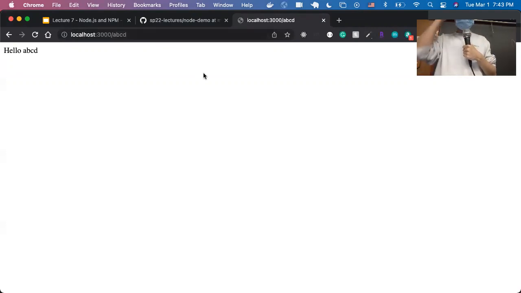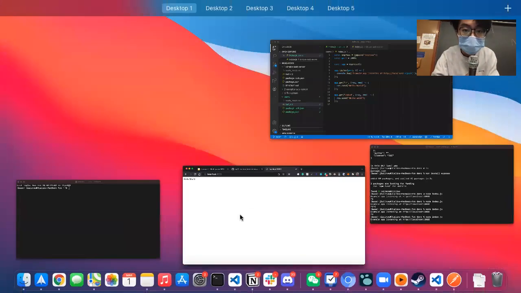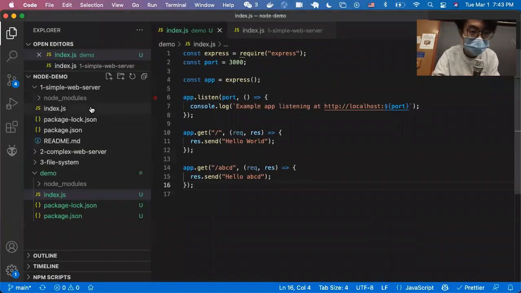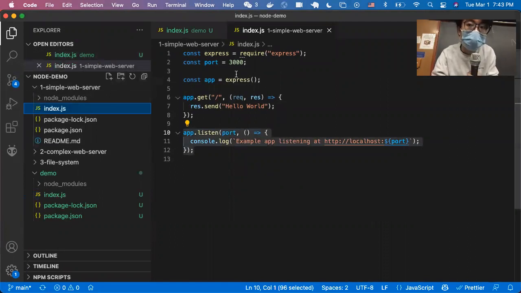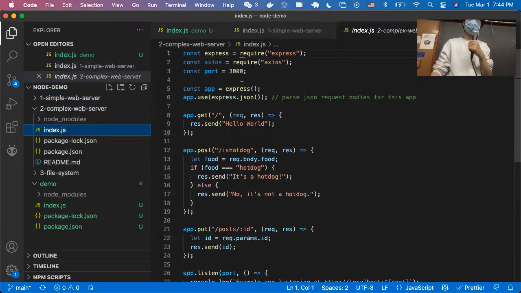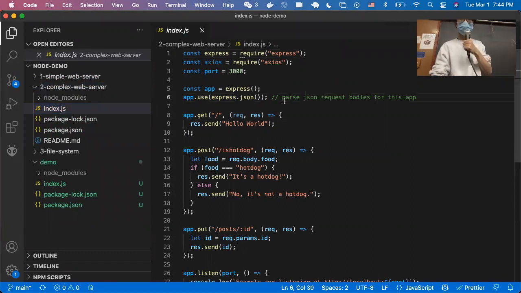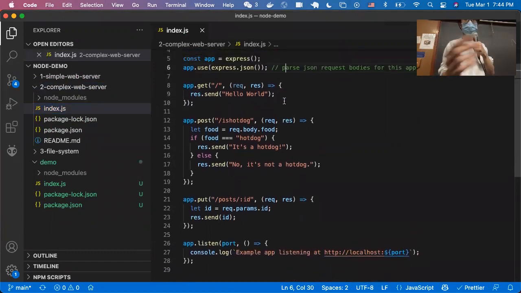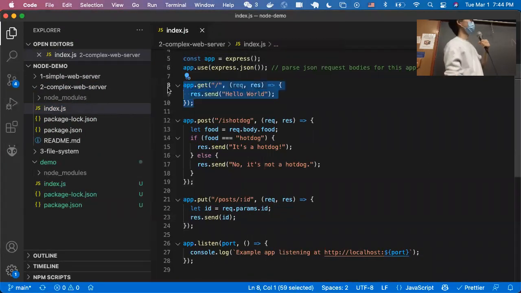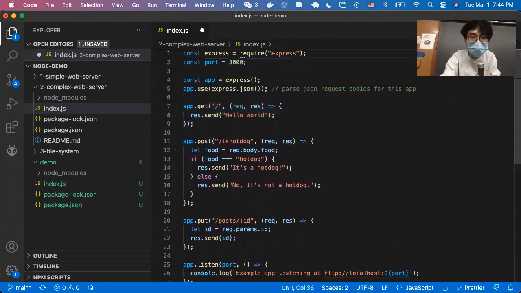Alrighty. Now, let's move on to a more complex example. As you can see, this is essentially what we have built inside our first folder. And inside our second folder, this is a more complex example of a web server. As you can see here, there are 3 routes. The first route is just the same. We have app.get. And let me just delete this because we used them.